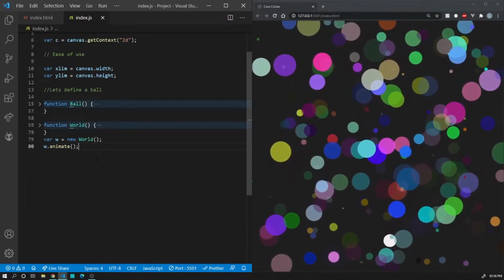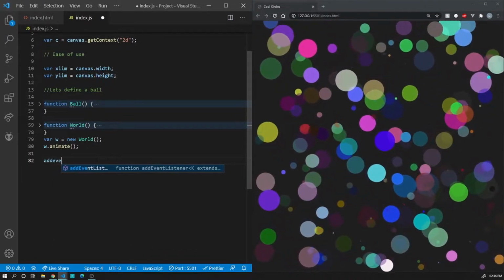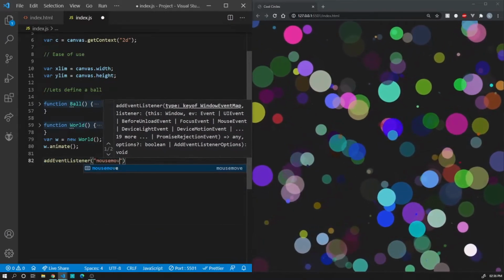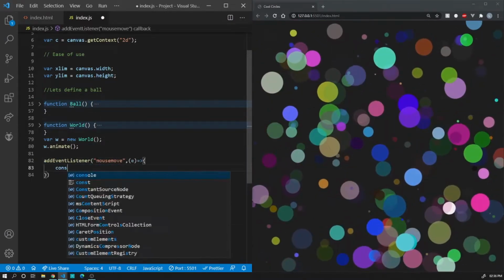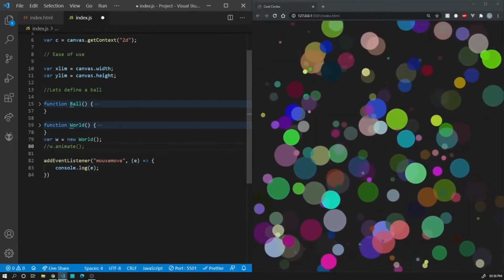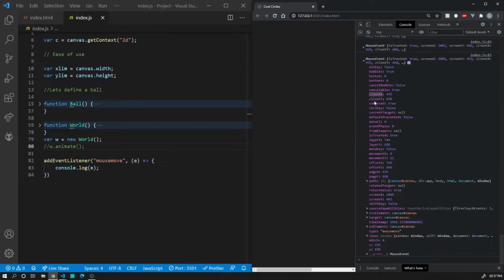Coming to interaction, we want the balls to interact with the mouse, so we need an event listener to look out for mouse movements. Write window.addEventListener mouse move and pass e into the function. If you console log out e, also let's stop the animation for now. Yeah, so you will see a mouse event logged. We are looking for the client x and y values.